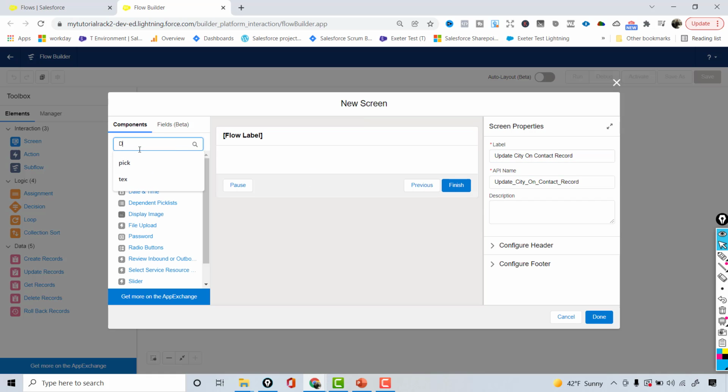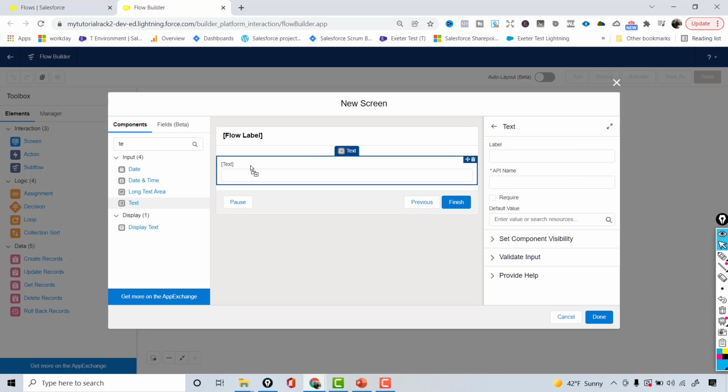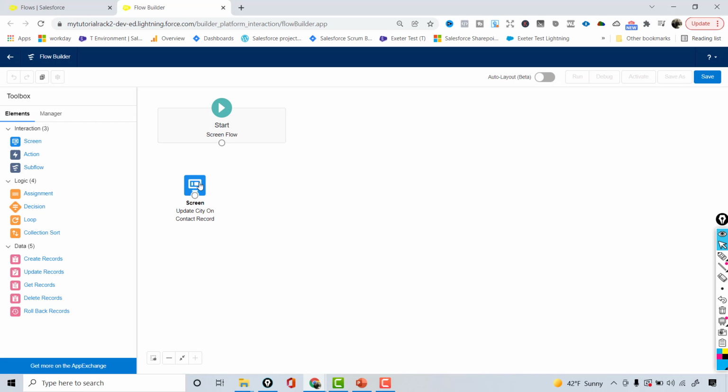Now this is going to have a text field, so I'm going to drop a text field here, and this is to capture the city. I'll label it Enter City. This is going to be the API name. And this is a required field, because until we provide the city value, we can't go ahead and update, right? So we have to make this field required, and then done. This is my first element that I'm going to connect.